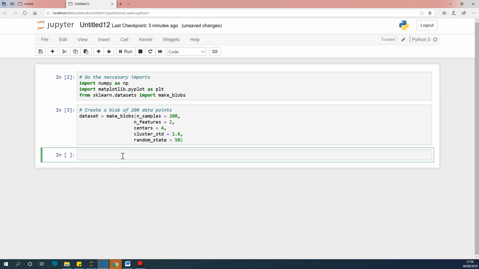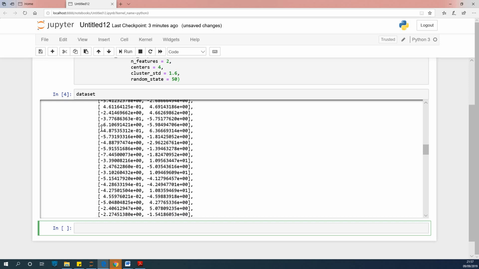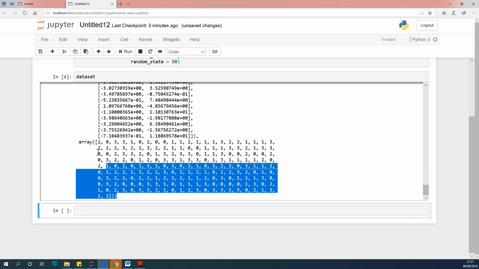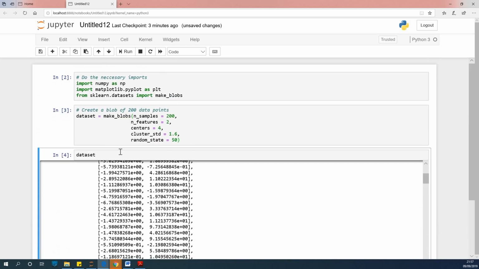So now these data points actually are made up of two parts, dataset 0 and dataset 1. If you view the dataset at this point, you'll see that it's made up of dataset 0 and dataset 1. So dataset 0 is the 200 data points, and we also have dataset 1, which is the clusters they belong to, but we are not interested in this one. All right, so I'm going to just extract dataset 0. So let me just call it points. Points is equal to dataset 0. So let's just take the data, not really the clusters.